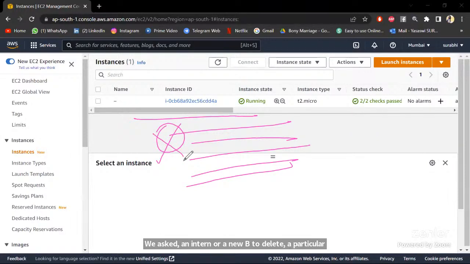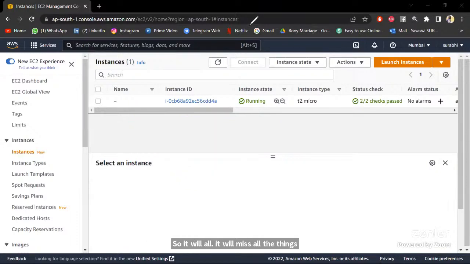But instead of doing that, if that new person who came to the company deleted a production instance, it will be very, very difficult, because production instances are no easy. So it will mess all the things up. So in order to avoid such kind of silly mistakes, in real time, all production instances in all companies will use this in order to avoid such kind of silly mistakes.